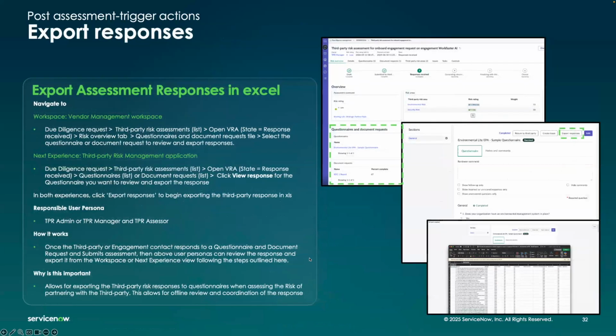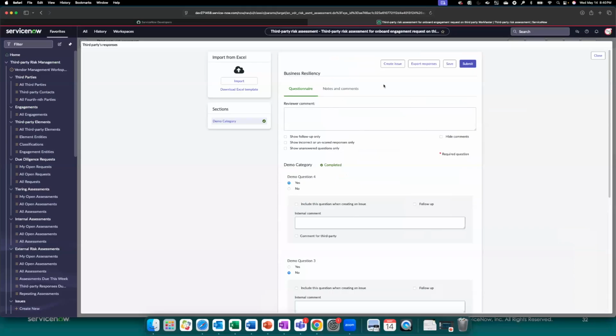The next topic here is about exporting responses. Why is this important? Because it allows exporting the third-party risk assessment responses when assessing the risks of partnering with the third party. It allows for, again, offline review and collaboration among different people, both internally and externally. So let's look at how this is achieved. It's very simple.